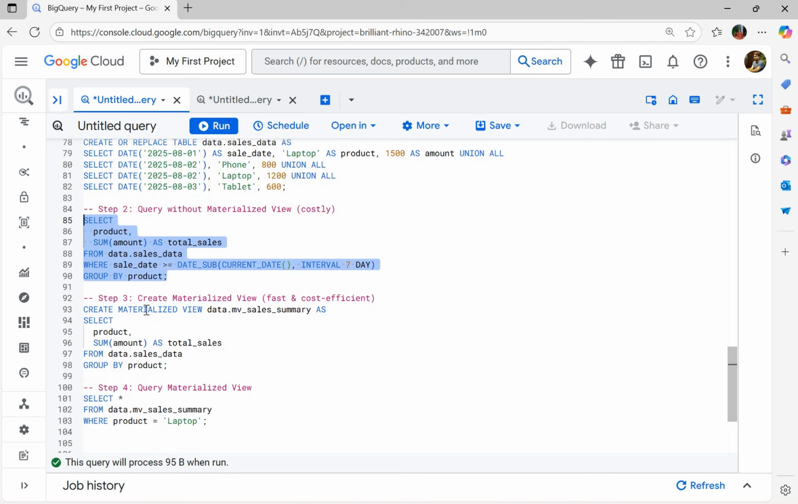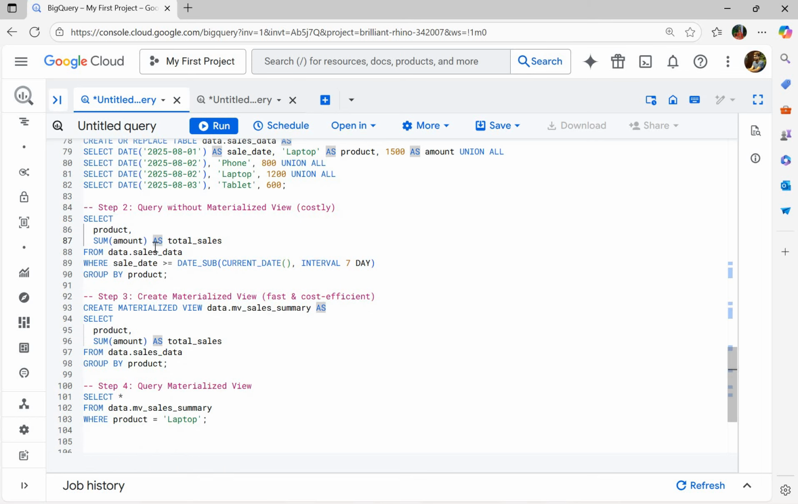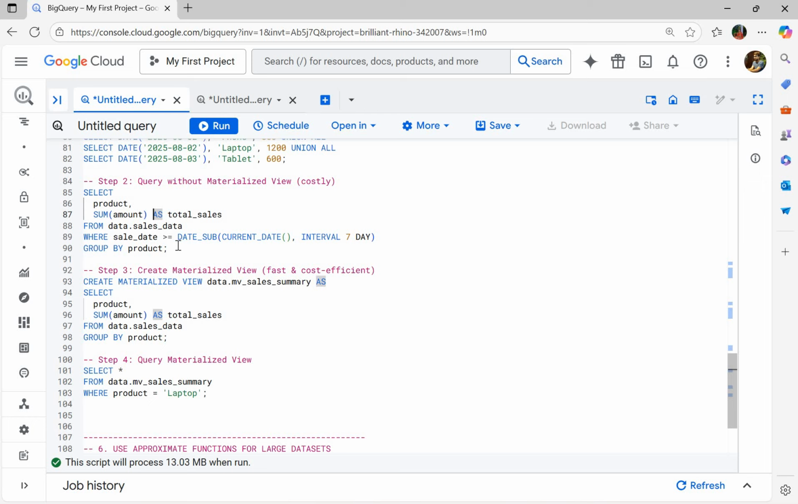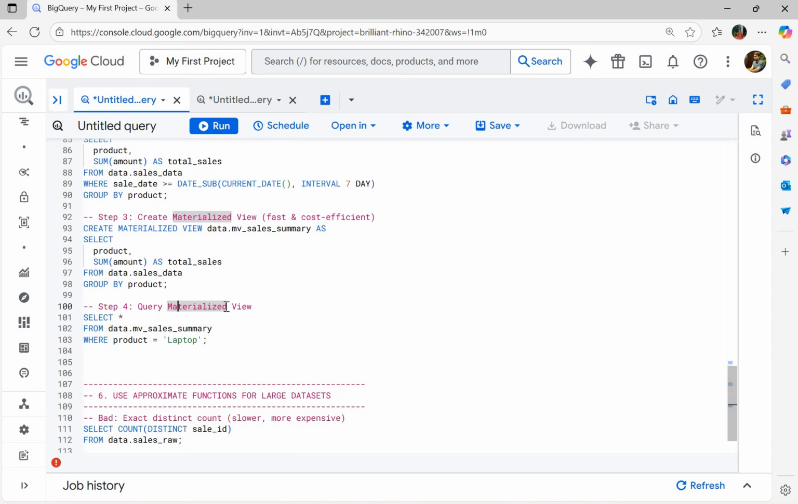Now what we can do is create a materialized view with the aggregation statement: select product and sum of amount. We can see the performance improvement here. Earlier it was costing us 95 bytes. After creation of this materialized view, this is reduced to 47 bytes. For repeated aggregations, BigQuery stores a pre-computed result, so future queries are lightning fast and much cheaper. Instead of computing from raw data every time, you pay less by hitting the cache memory. So this is how we can reduce cost with the help of a materialized view.